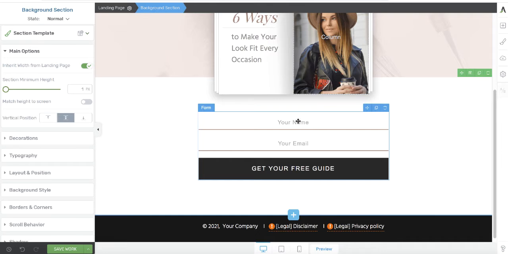So I'm going to connect these two text boxes to an autoresponder, and the autoresponder I'm going to use is called GetResponse. I'm going to use GetResponse because it's very affiliate friendly as well.